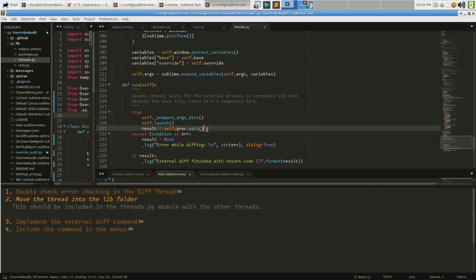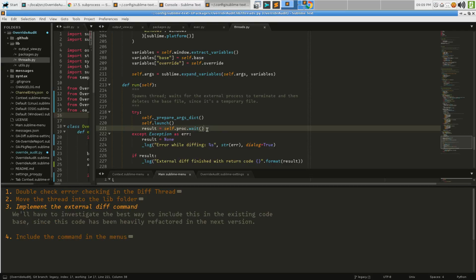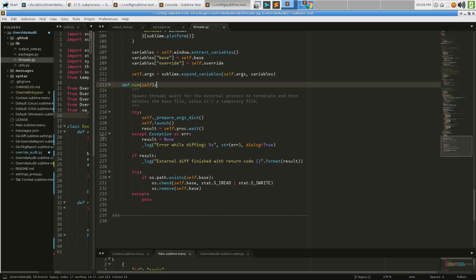Move the thread into the lib folder. This should be included in the threads.py module with other threads. Done. Implement the external diff command. Now this is the part where we actually need to do a little bit of investigation because I don't remember exactly how this all shakes out when this thing is in one gigantic file.